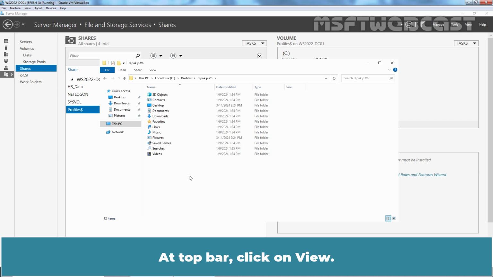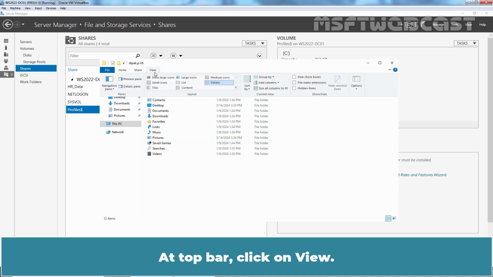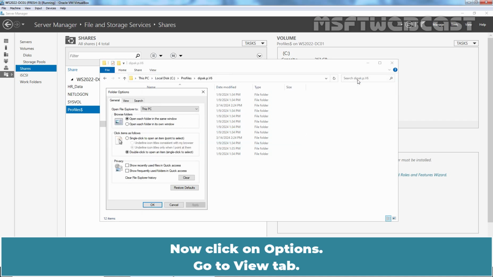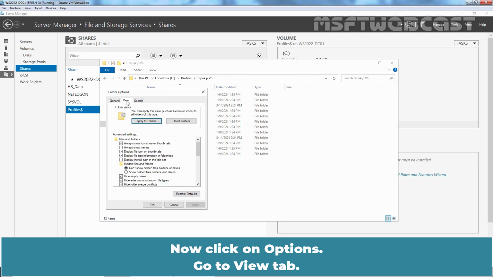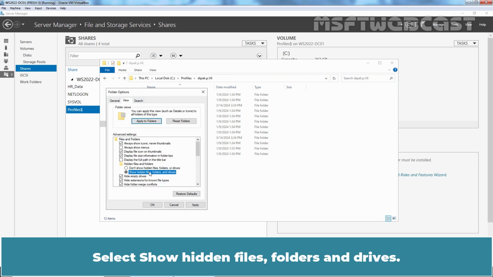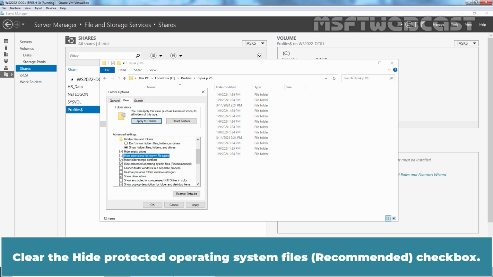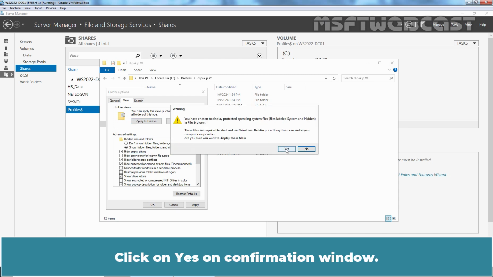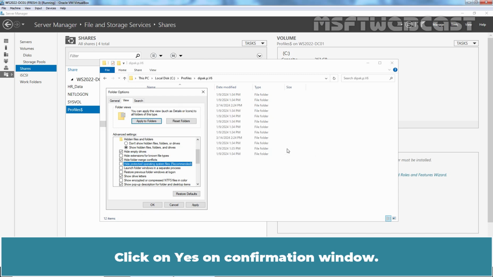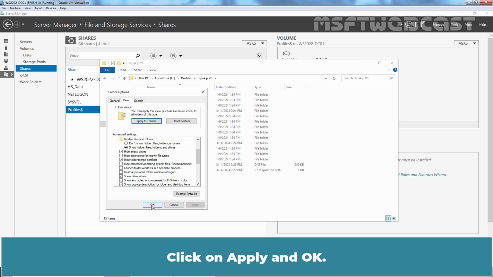At the top bar, click on View. Now click on Options, go to the View tab, and select Show hidden files, folders, and drives. Clear the Hide extensions for known file types checkbox. Clear the Hide protected operating system files recommended checkbox. Click on Yes on the confirmation window. Click on Apply and OK.